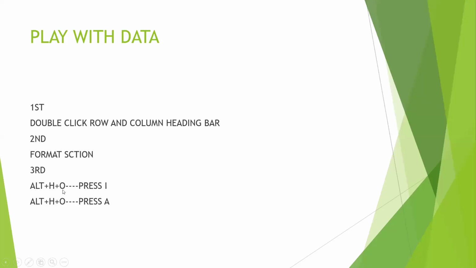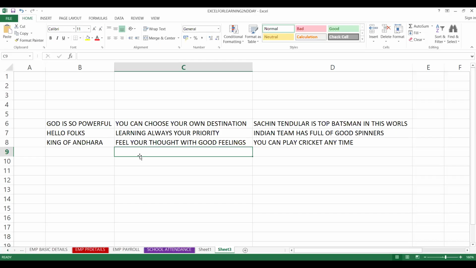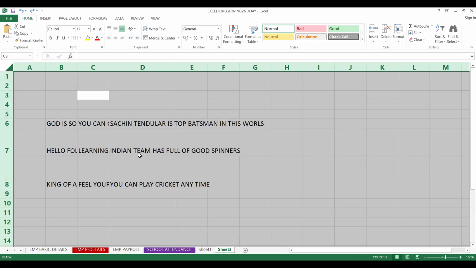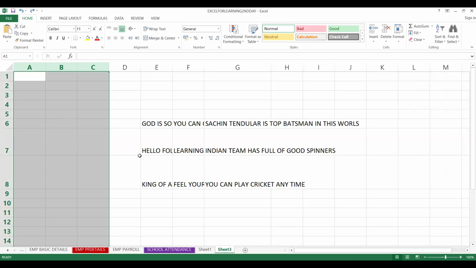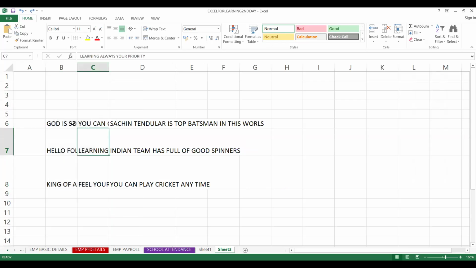Alt H: you press the Alt key, first press H and O. Then you have to press I and A. Okay, so I will show you what exactly it is. It will go to the same format section. So let me press Control Z. Okay, so this is again the same text.